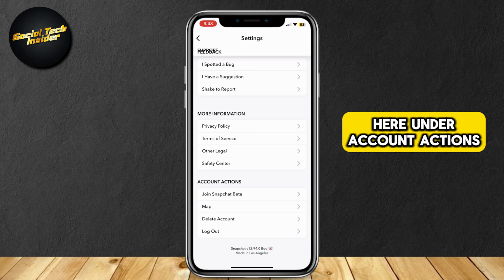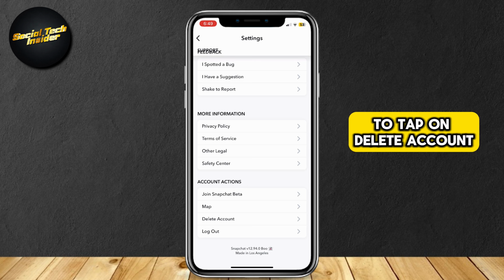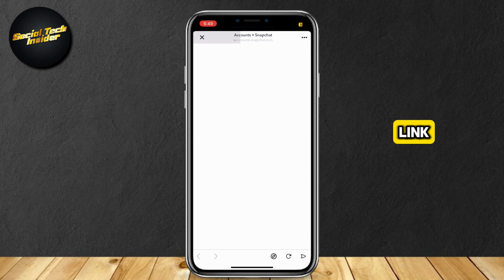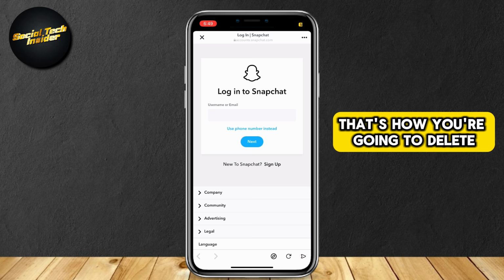Here, under account actions, join Snapchat beta, map, delete account, logout. Obviously, you're going to want to tap on delete account. It will send you to a link where you can delete your account. So all you have to do is just log in and then tap on delete. That's how you're going to delete your Snapchat.